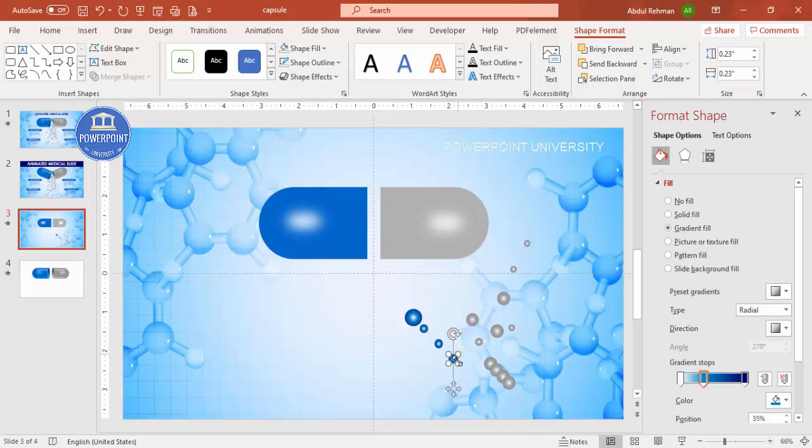All right, so I can just increase or decrease according to the requirement. Ctrl D again. You can see here, maybe the smaller one I need more. I'm just pressing Ctrl D here. Then what I'm going to do is select this and bring it here as if it is coming out from the capsule.